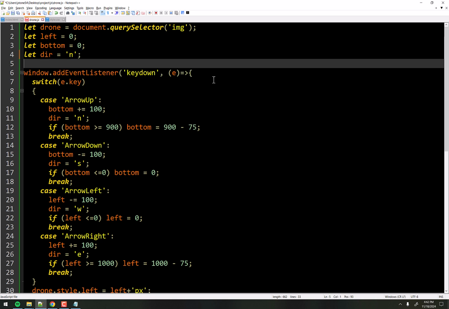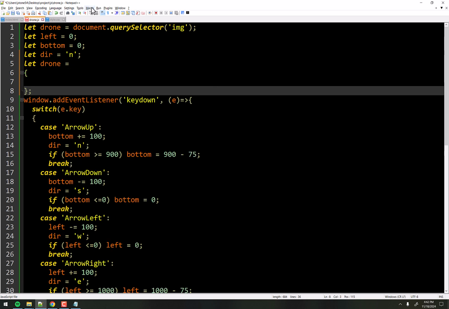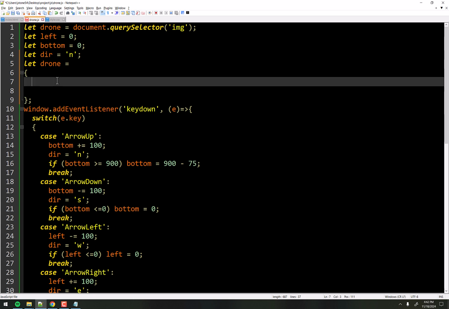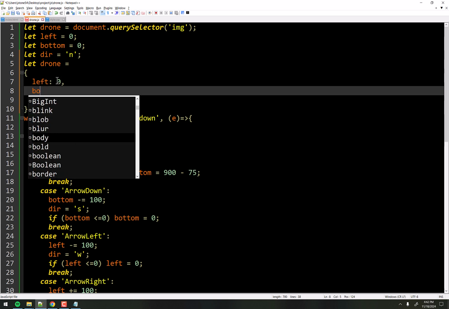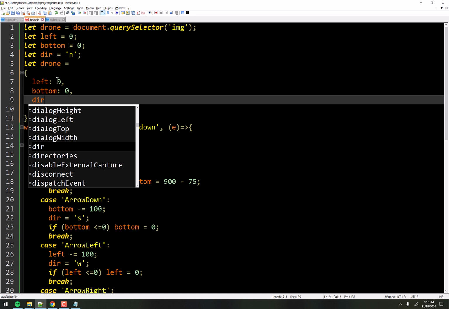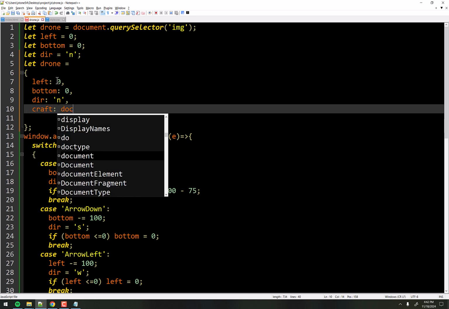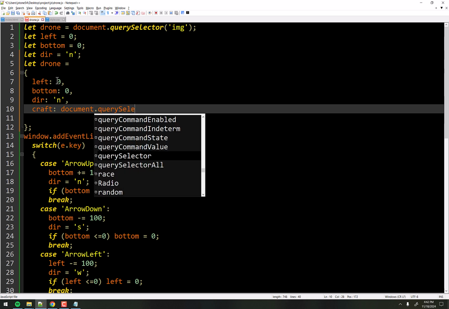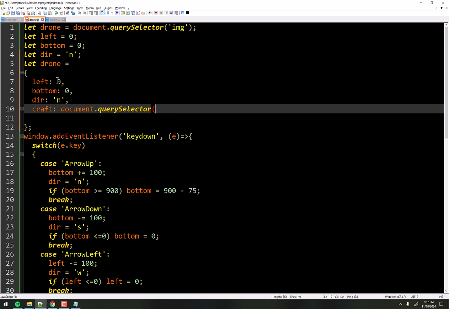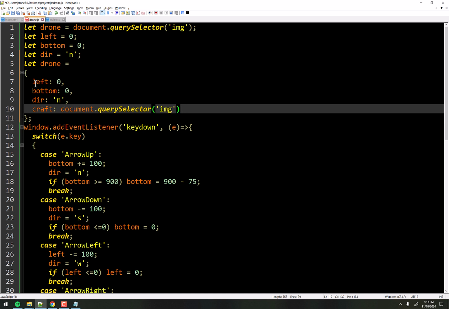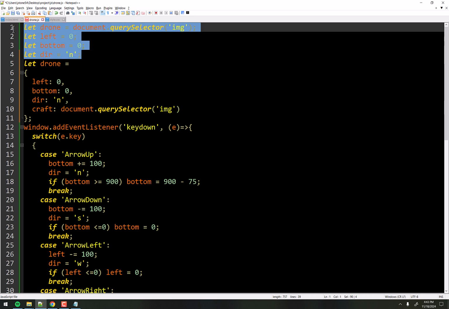So what if we made an object called drone and we set it equal to all of these things, right? So we now have left is 0, bottom is 0, direction is north, and we can even do the image, right? The actual craft itself, if you will, is document.querySelector image. So now, no semicolon there, sorry about that. So there is the new object, and now none of this stuff is needed anymore.